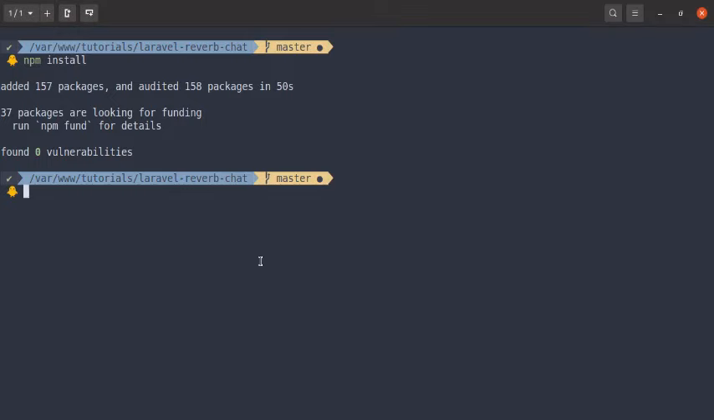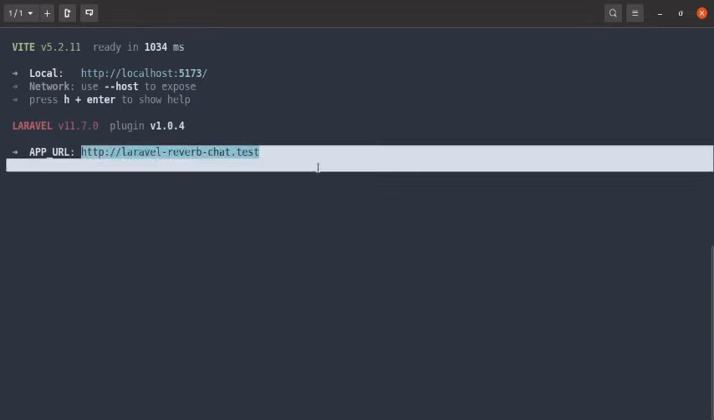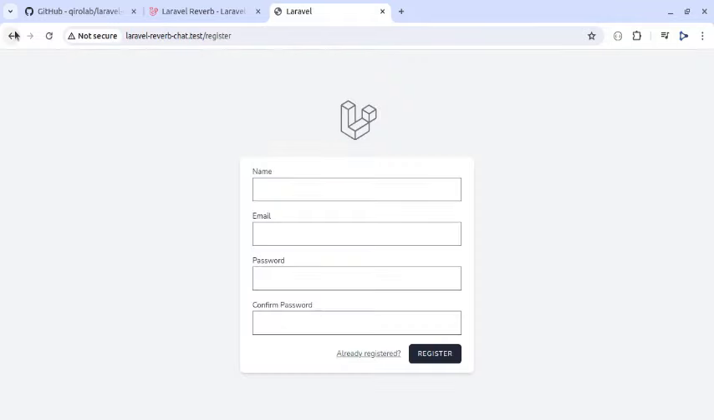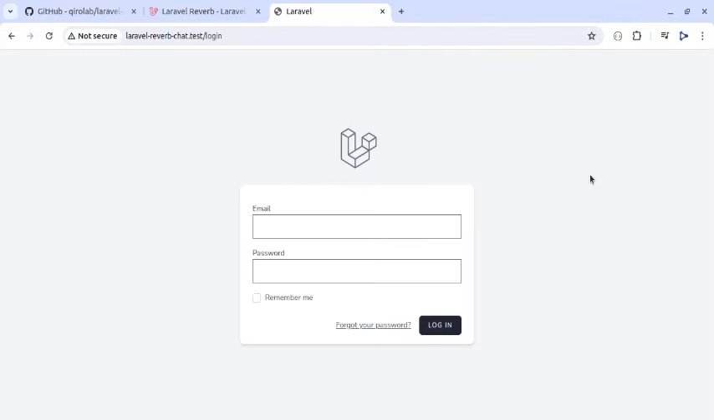So in the terminal, let's run npm run dev:tailwind. It is done. Now let's see this URL in the browser, refresh, and here we have links for login and register. Here we can register an account, and here we can log in to our existing account.